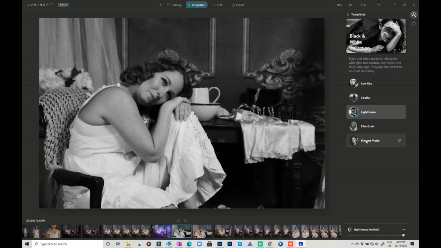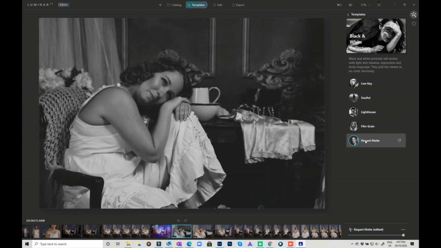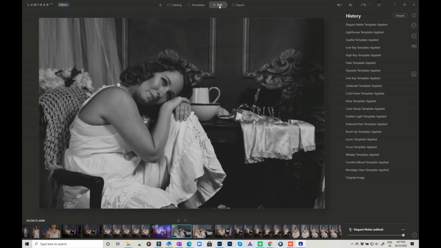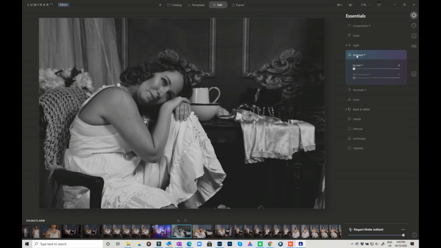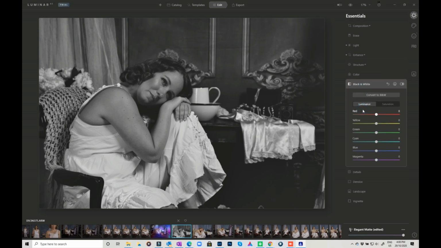A bit too much grain for me, film grain. See, that's lovely. So, okay, I'm going to stick with the elegant matte, and what we're going to do is jump over to the edit panel, and we can go over to essentials and have a look. So if I jump into enhance AI, I can click on the accent and we can boost it up a little bit.